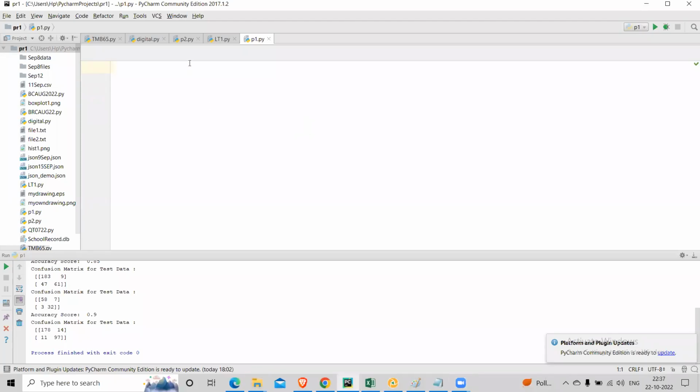Okay, so we're talking about list, right? How do we define a list? Let's say we put L1 equal to square bracket, and then the closing square bracket. Okay?